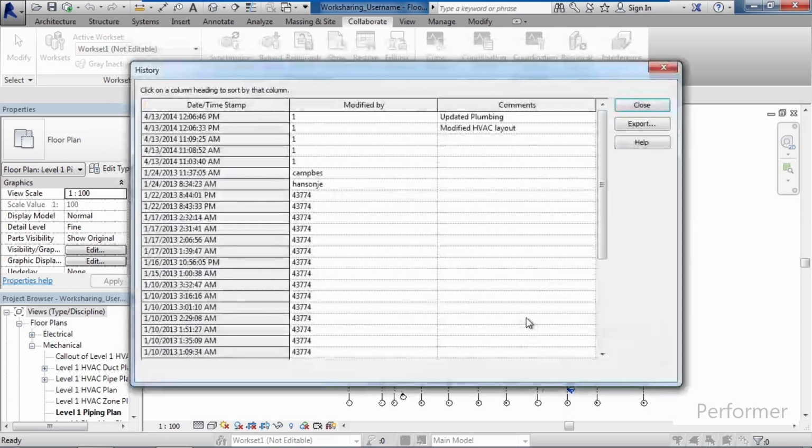This will then show me the history of that central file for everyone that is synchronized and when they've synchronized their copies to the central file. Comments are also noted. Now again, in the modified column, I'm user 1. That's how I'm logged into Windows. These are my synchronizations that I've done, and I've added some comments to my synchronizations.